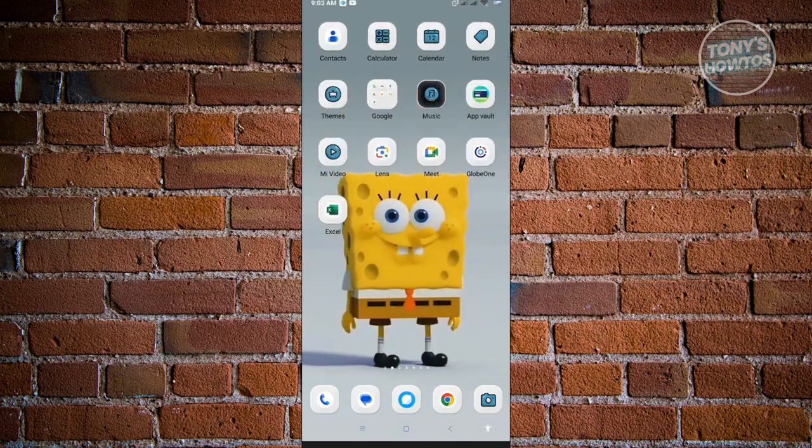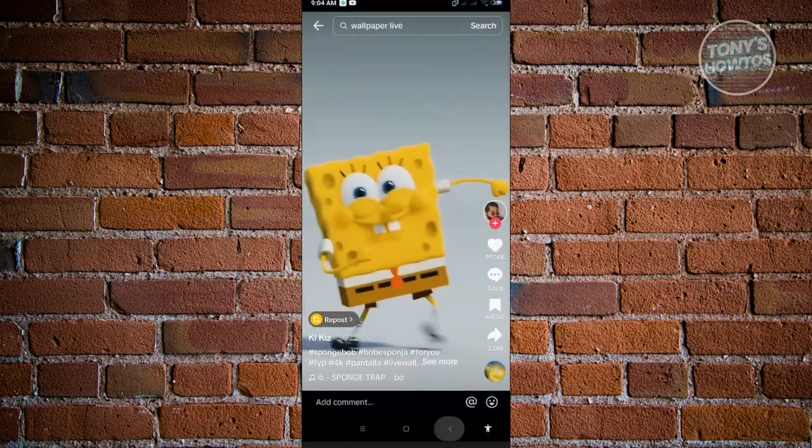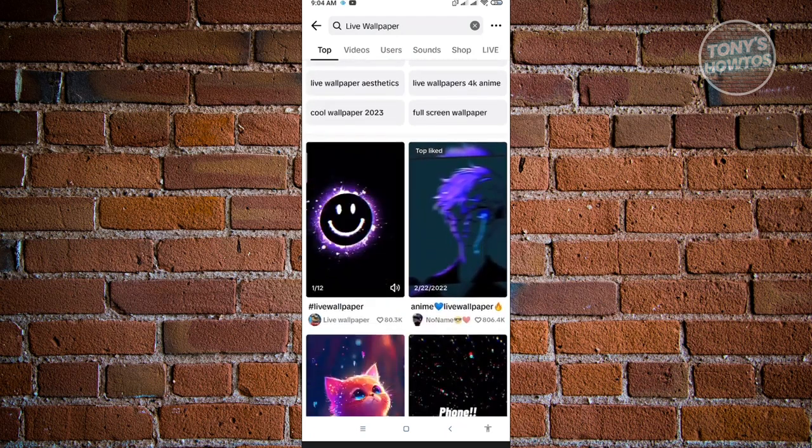And that's basically it. So basically, you can just explore TikTok and search for the wallpapers that you want to use. It's very easy and a very cool feature from TikTok that we could actually use.